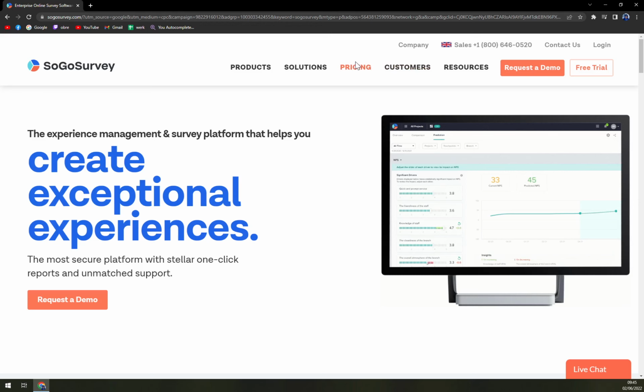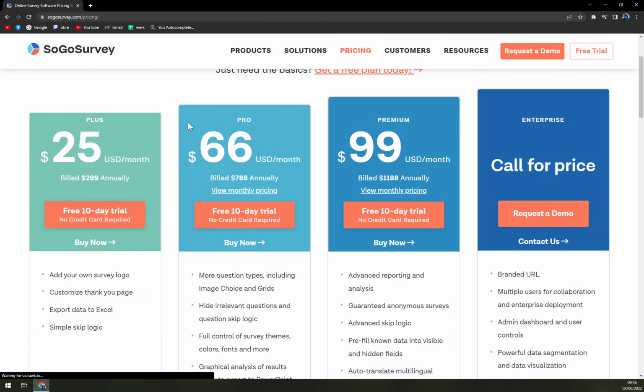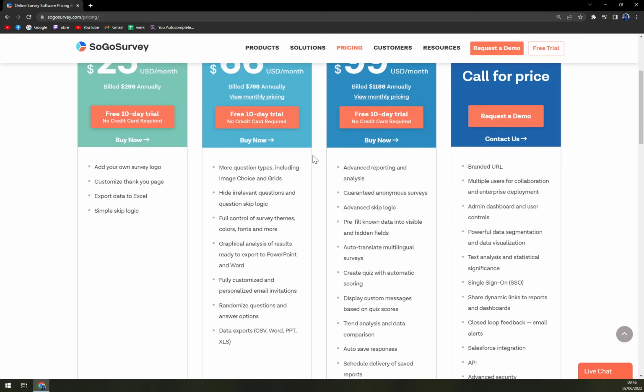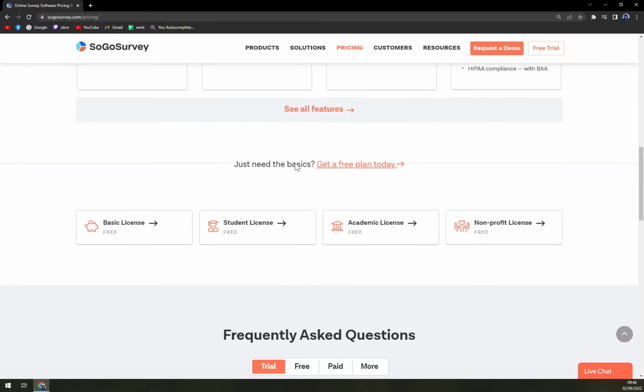So let's check the pricing, where we have four options basically. The first one is the Plus option, which is $25 a month, billed annually for $299, with a 10 day free trial, no credit card required. Then Pro, which is $66, $688 annually, and also obviously more features.